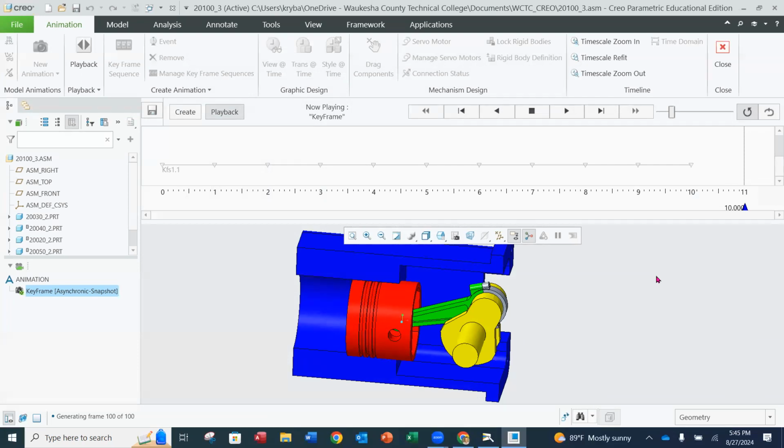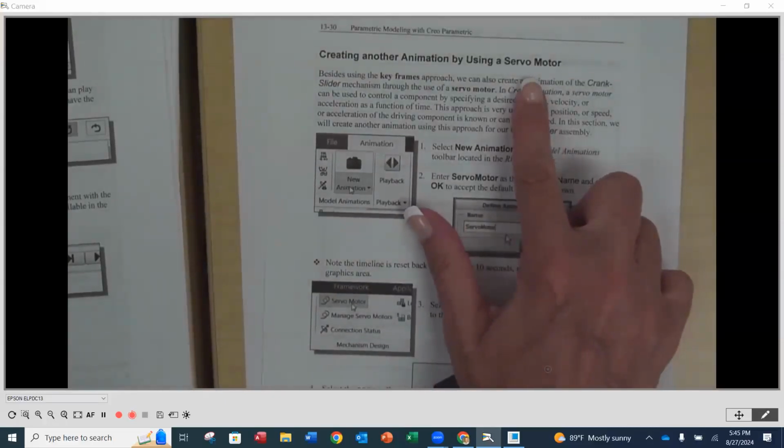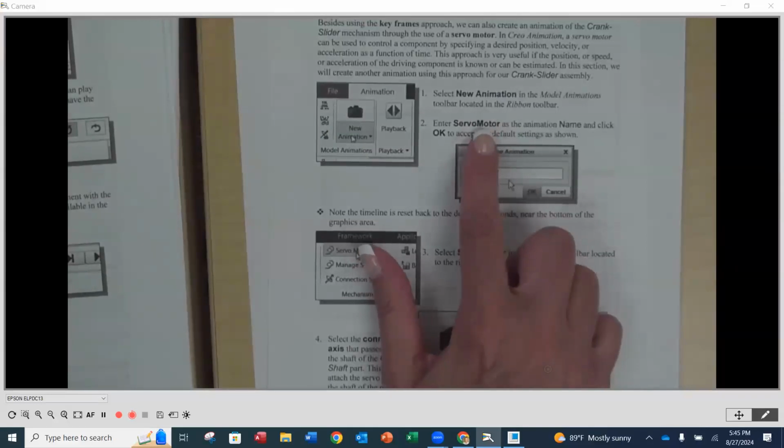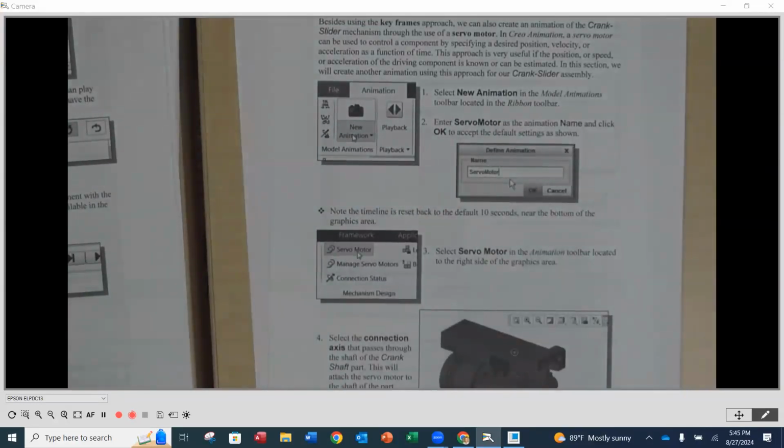Once you have this one in here, we want to create the second one, so there are two different animations. The first one is done, which is the keyframe. I just want to catch us up here. We did the time domain, and now we're going to do a servo motor. On page 1330 starts the next type of animation. The second type of animation that we're going to look at is a servo motor animation. We're going to start by hitting new animation, and then we're going to do the servo motor for the names.